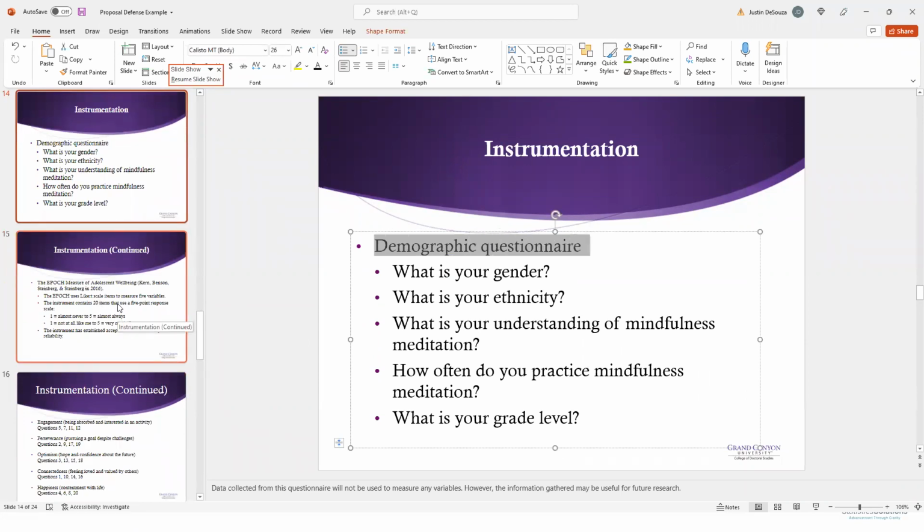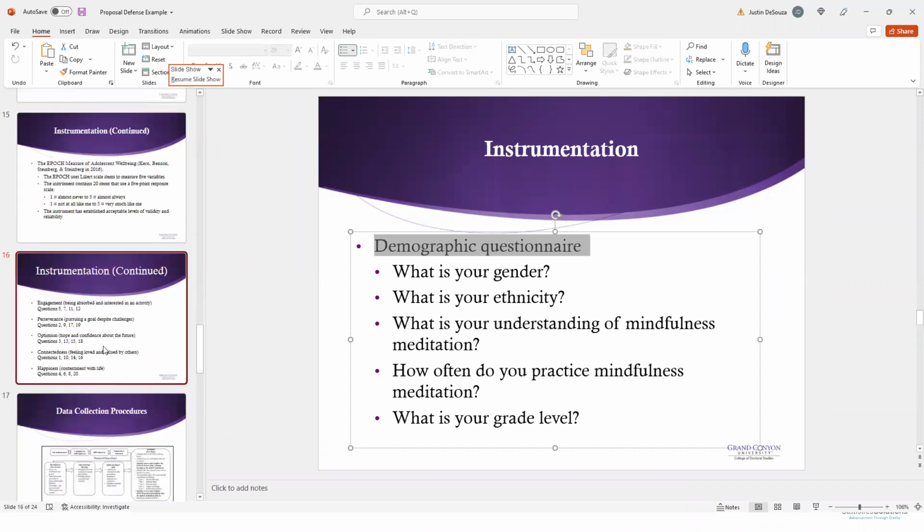You'll want to talk about de-identifying the data. How are you making sure that no names are provided, no phone numbers, no email addresses? What are you doing to protect the participants who are taking the survey?